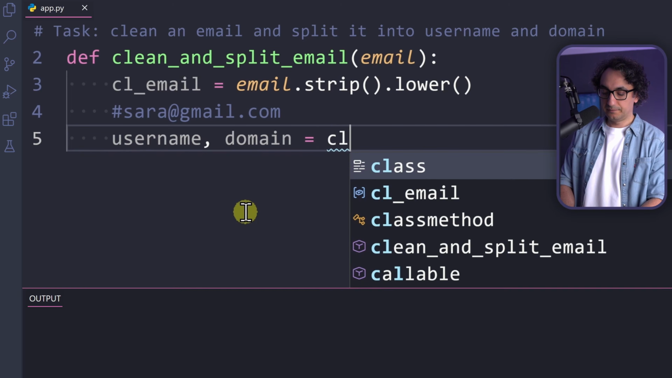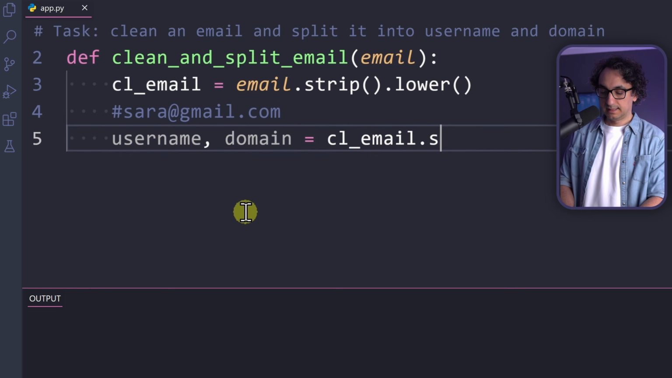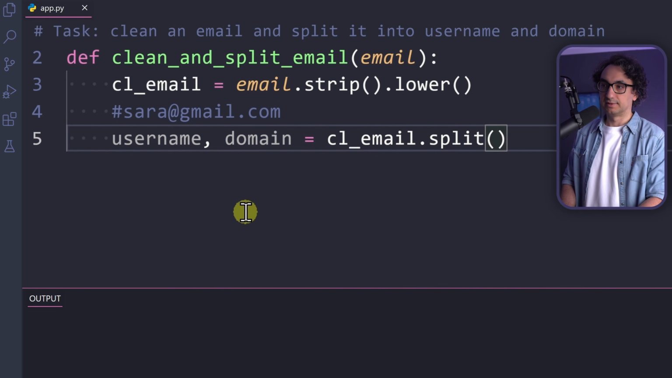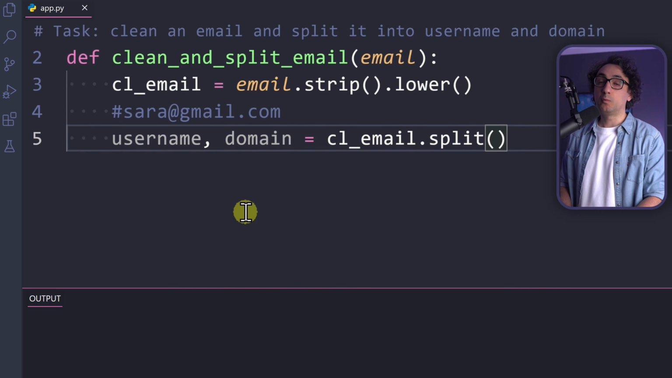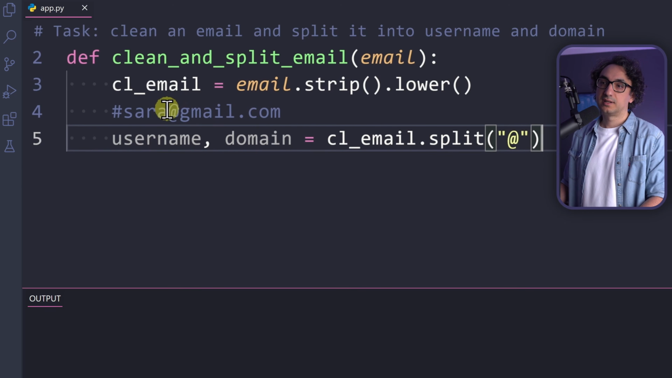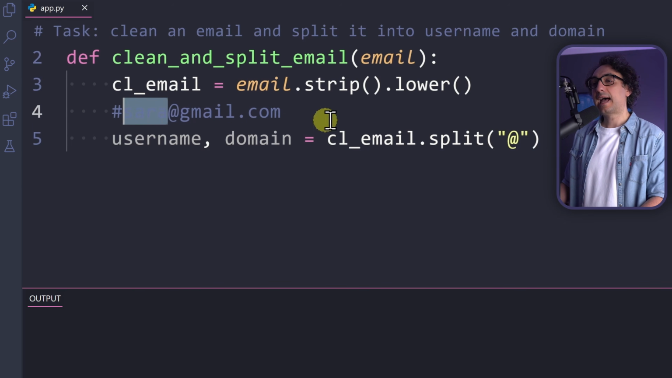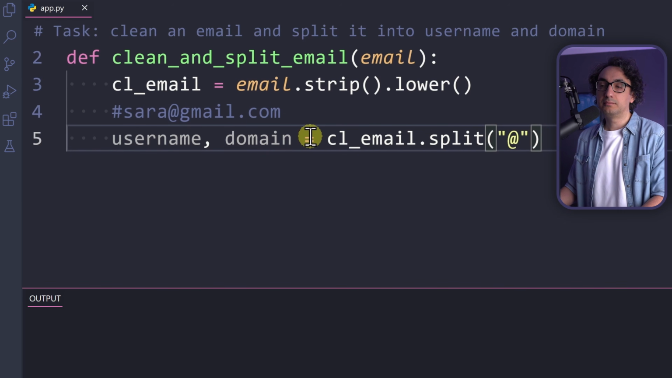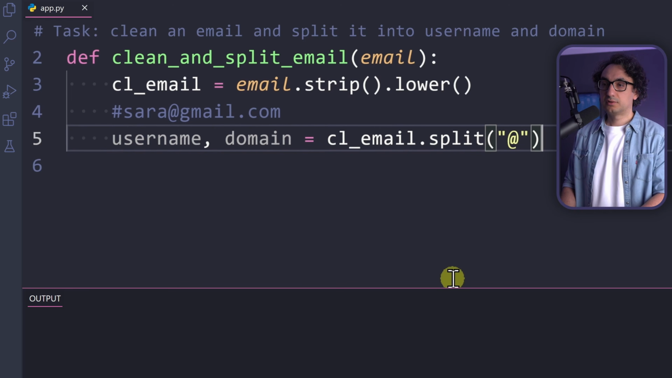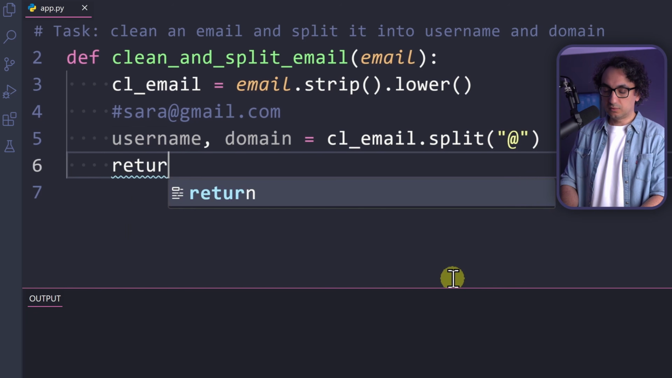Now, how are we going to extract those two pieces of information from one string? Do you remember? We used the method split. So it is very easy, and of course we have to tell Python where exactly it's going to be split. It's going to be at the @, so Python will extract everything before and after the @ and return them as two values. Now, actually, that's it. All that's left is to return them.